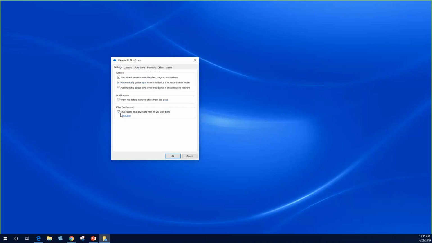Files on demand, this setting, save space and download. If you have that unchecked to not save space, it's going to locally synchronize all those files down, and that's where you're going to get into trouble of filling up people's hard drives. So by saving space, what that means is the files are going to be stored in the cloud, and as you want to work on those files and you click on them, it will download them so you can work on them locally. So that's that setting we were talking about earlier.